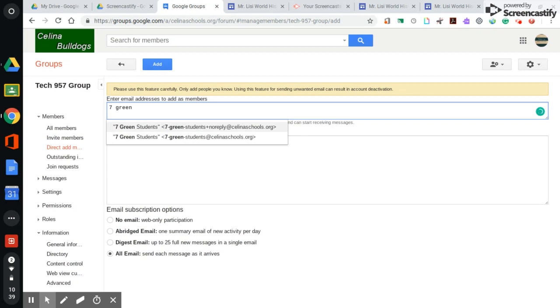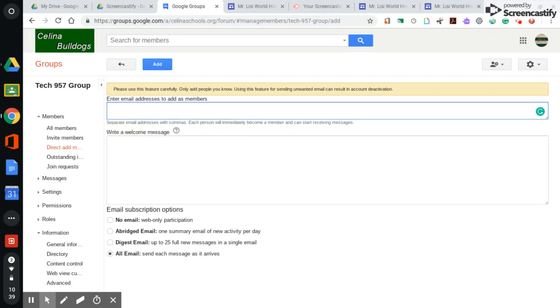You see it pop up where I can send messages out, and that would invite my entire group, all my students, into this group. And then I would obviously click add. Since this is a different group, I'm not going to add them.